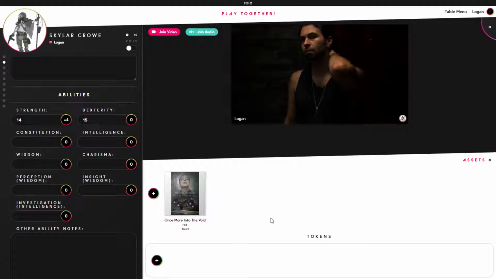What's going to happen here is, now that I've made this asset public, nobody else can delete it or remove it from the table except for me, but this asset will show up in every other player's asset tray at this table so that they can see it. This is once again great if you're sharing references with other players that you want them to be able to pull up at will. I can also make it private again. Let's keep it public for now.